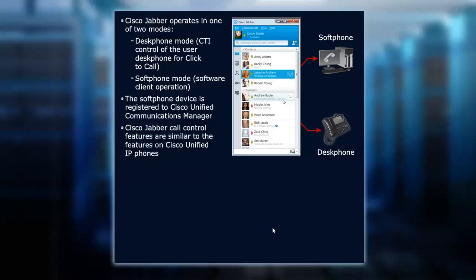Soft phone mode means I've got a headset, right? I've got my microphone and my earpiece, whatever that is, on my PC or laptop, and that's what I'm going to use along with my Jabber client to make those phone calls. So that's the software client or soft phone mode. And the soft phone device is registered just like a phone, CSF, with Communications Manager. And the Jabber call control features are all similar to how your IP phones function. So whether it's the software-based client, a combination, or the physical desk phone mode that you want to run it in, you have the flexibility with that Jabber client.